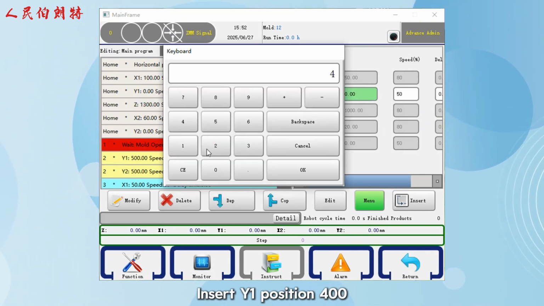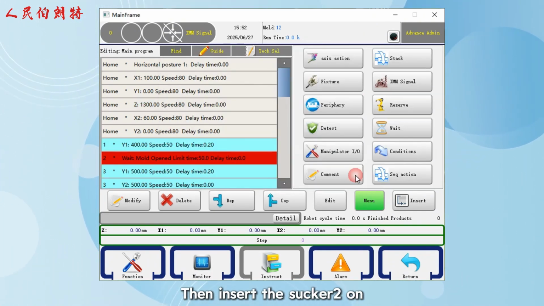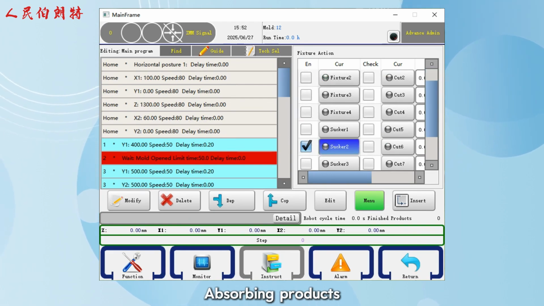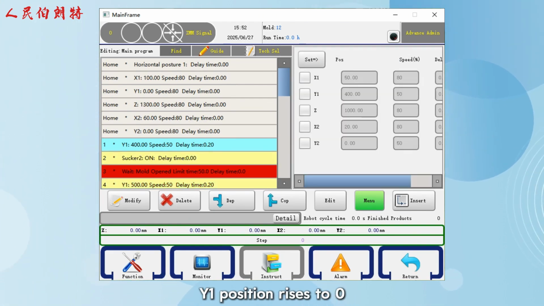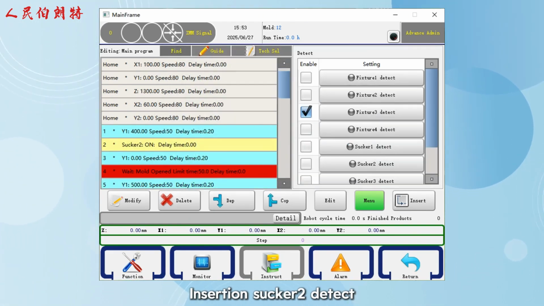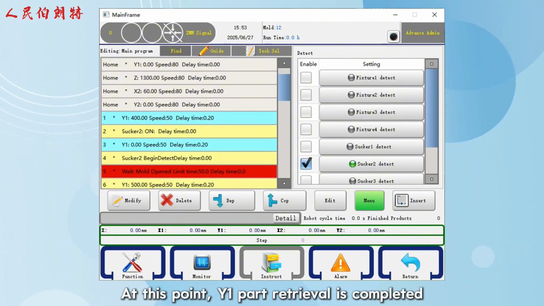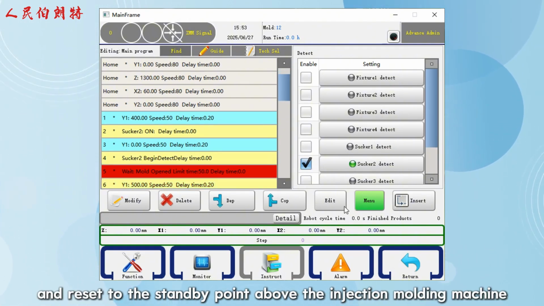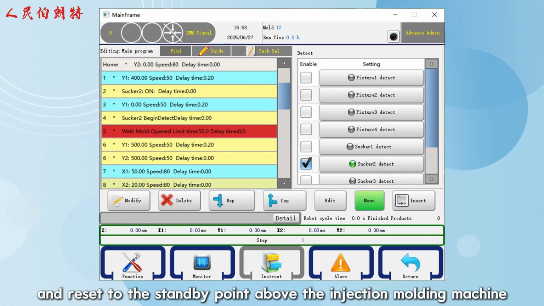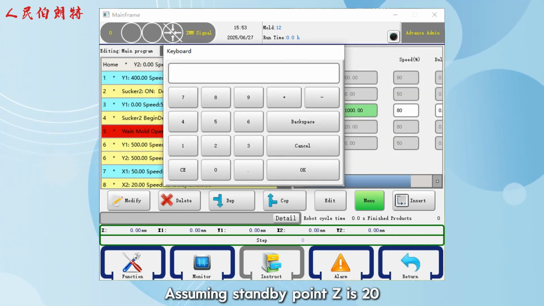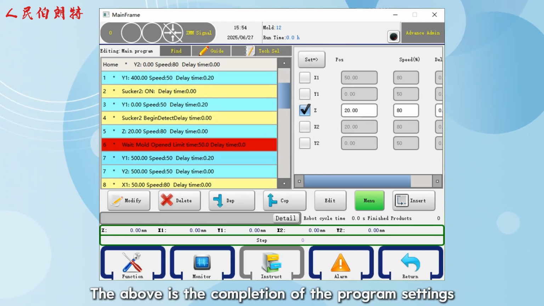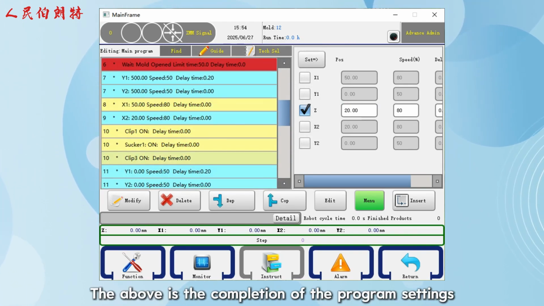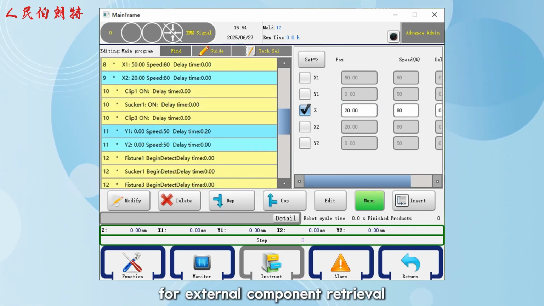Insert Y1 position for 100. Then insert the sucker to on. Absorbing products. Y1 position rises to 0. Insertion sucker to detect. At this point, Y1 part retrieval is completed and reset to the standby point above the injection molding machine. Assuming standby point Z is 20. Insert. The above is the completion of the program settings for external component retrieval.